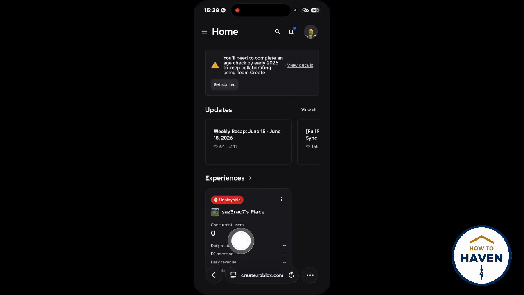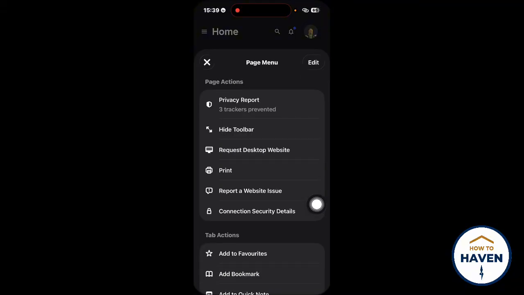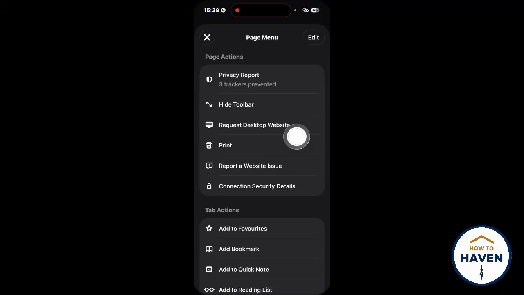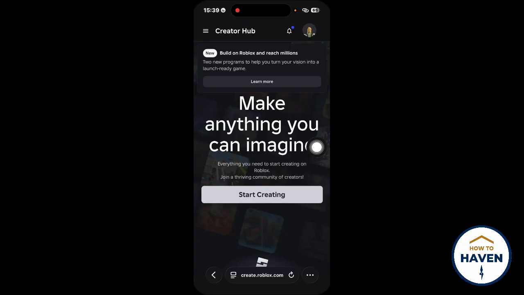Click on this option over here. And then click on the three dots at the bottom right corner, and then click on request desktop website. You'll be able to see the phone version change to the desktop version right in front of you.